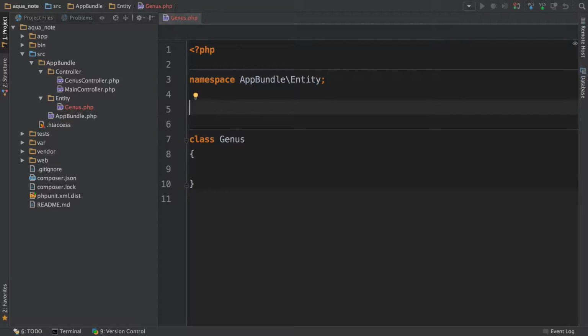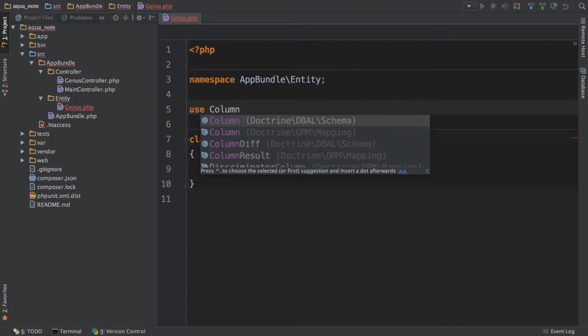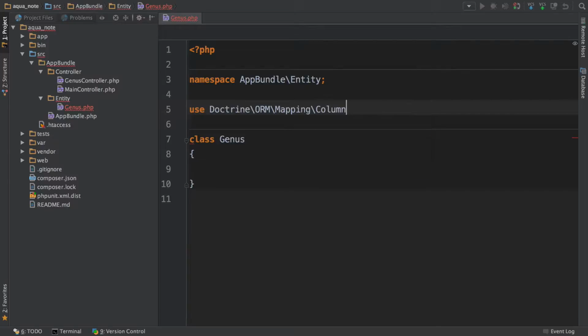And remember, whenever you use an annotation, you need a use statement for it. This will look kind of weird, but add a use for a Column class and let it autocomplete from Doctrine ORM Mapping. Now remove the Column part and add as ORM. Every entity class will have that same use statement.